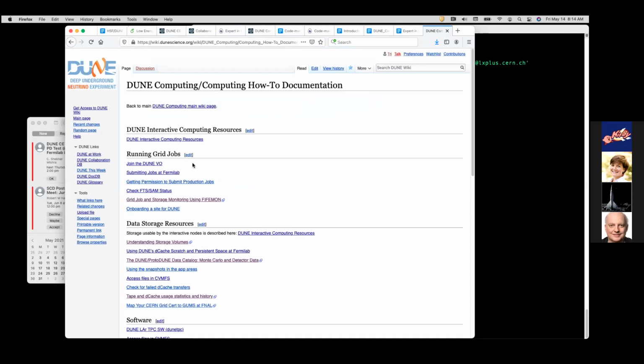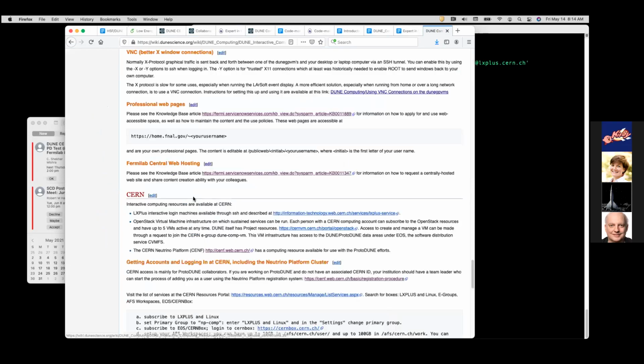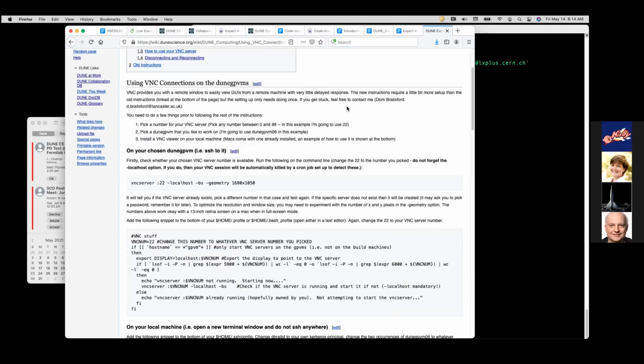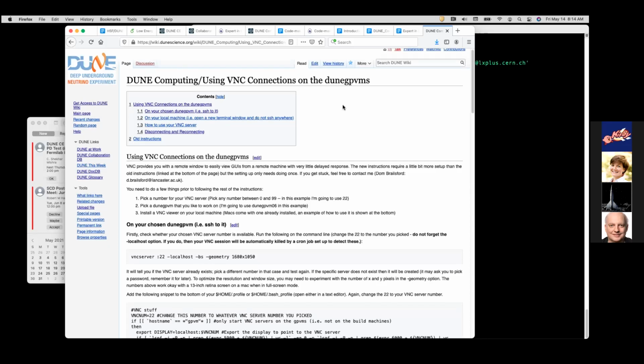It might be under interactive computing resources, VNC, better X window connections, and then there's this page. Just to have an idea, can people thumbs up if you have access to the wiki and thumbs down if you do not have access yet to the wiki, so that we know a bit where things stand. Thank you. Right.